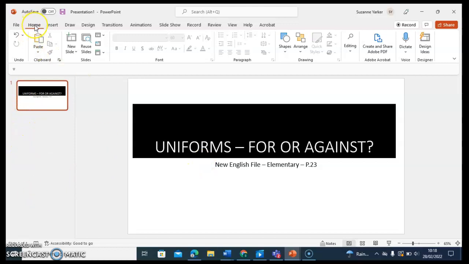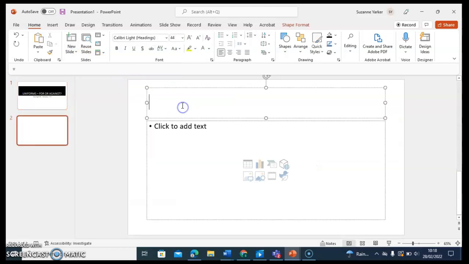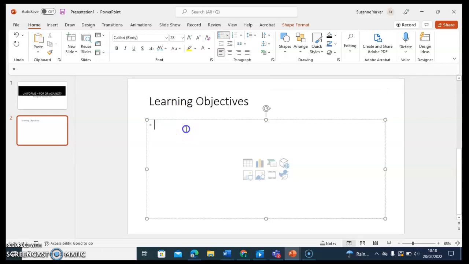To add a new slide, make sure I'm in my home screen, and I'm just going to go to New Slide. But this time I'm just going to click on the arrow, and it's going to give me options. This time I'm going to go with title and content. And I'm just going to put in my learning objectives. To read and answer questions on an article about uniforms.